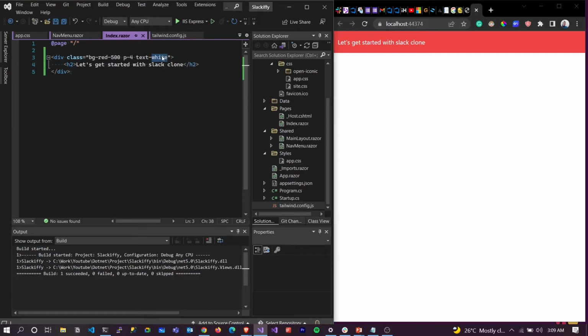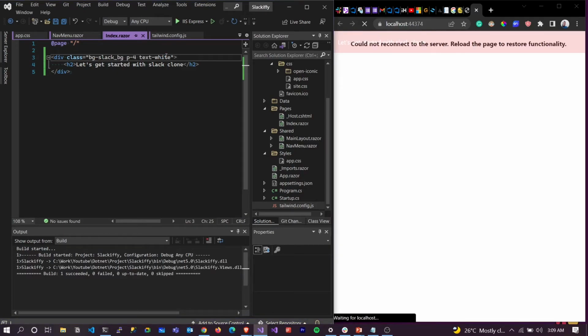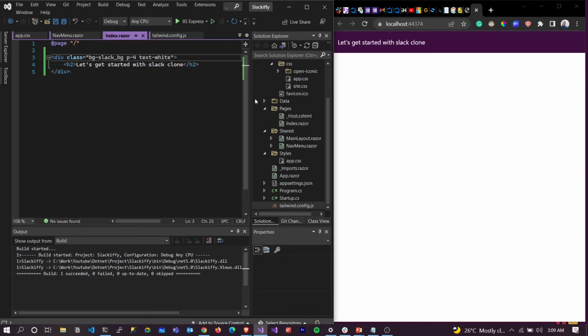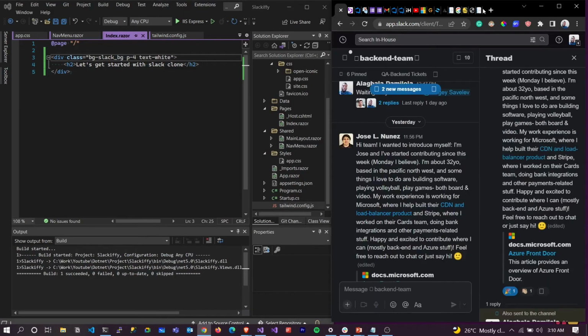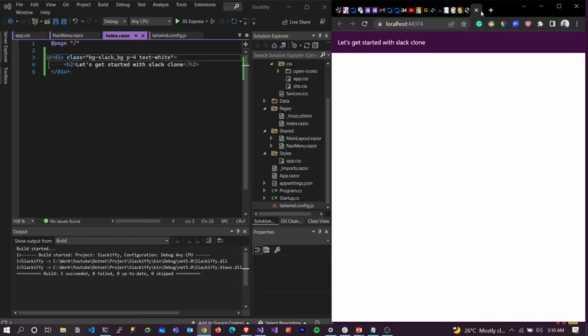Now I can go to my Tailwind utility class, and instead of doing background red, I can now do background dash Slack underscore BG. Watch the magic, guys. Watch the magic. Awesome. I love these, guys. So these are actually the things that made me fall in love with Tailwind CSS, and also combining it with Blazor to get the real-time functionality of Slack application going is one beautiful thing that we're going to be doing.